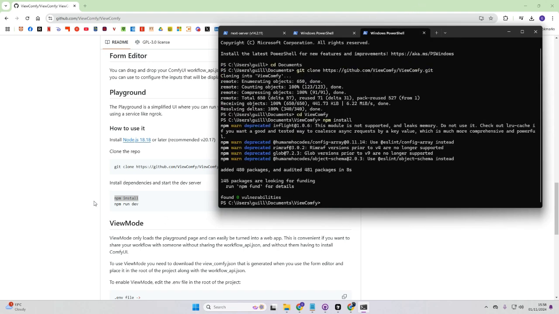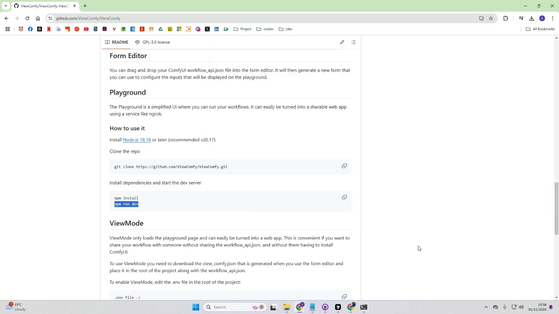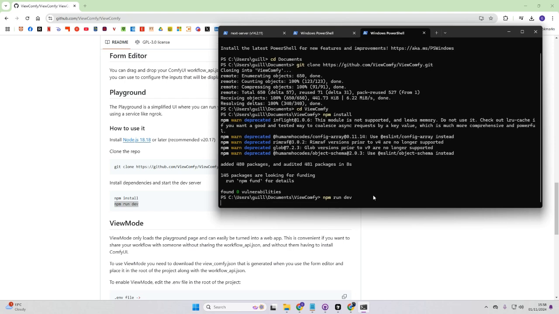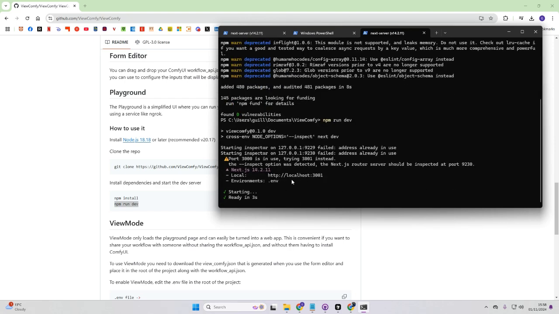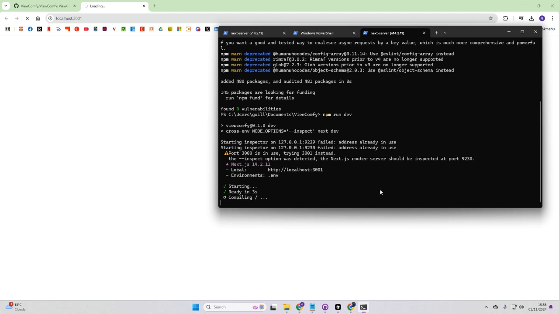And now I can launch ViewComfy. So let's go here, npm run dev. Right, so now I have it running at this address. I'm just going to open it in my browser. It's going to take a second to compile.